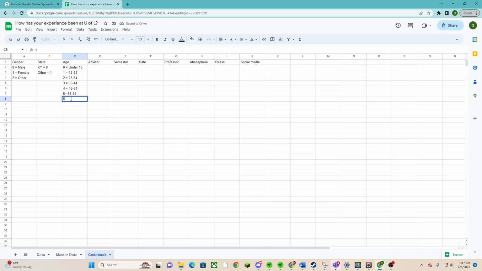65 to 74. So these are just increments of 10. Go ahead and fix this alignment here so it doesn't look all funky. And then 7 is 75 or older.